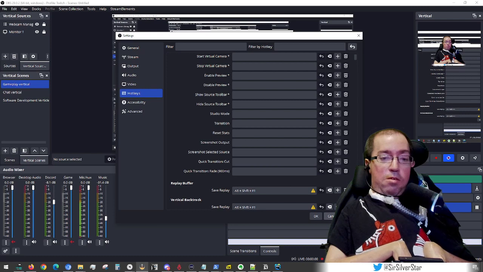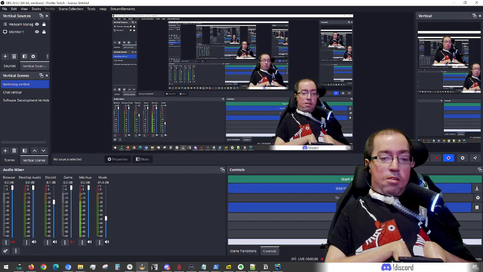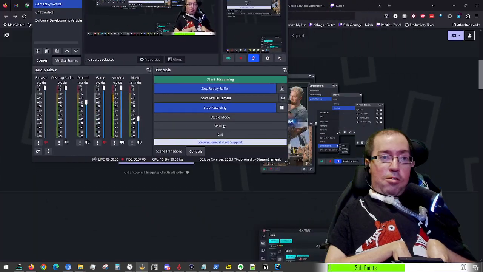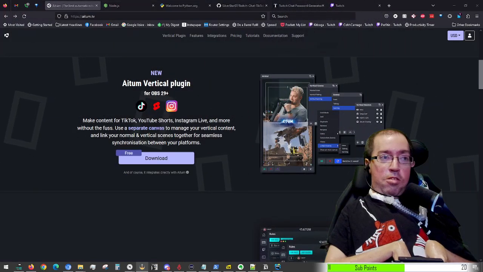Now, the only caveat with this is if you want to actually take vertical and horizontal clips at the same time, you have to manually hit start replay buffer right here, so it doesn't just automatically start it like the vertical backtrack stuff does, which is a huge convenience thing for the vertical section of this.